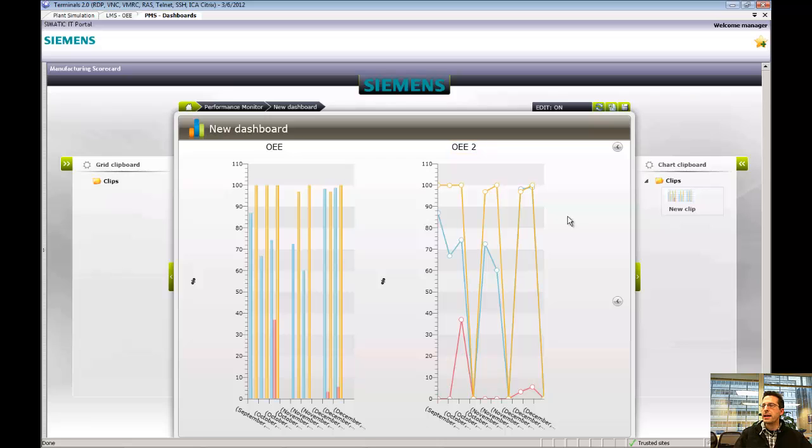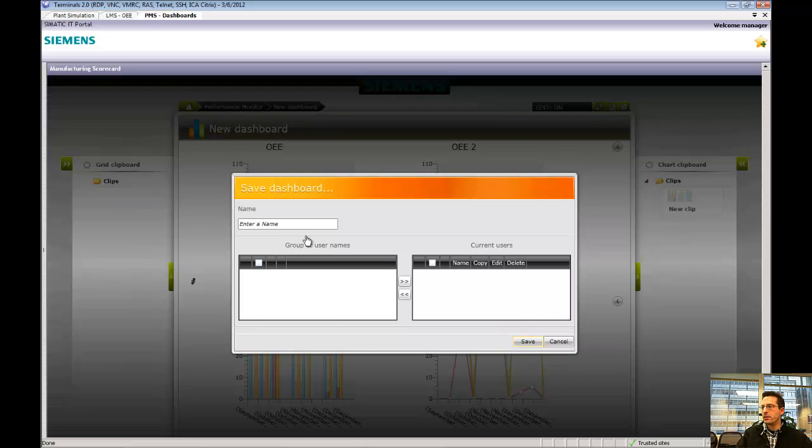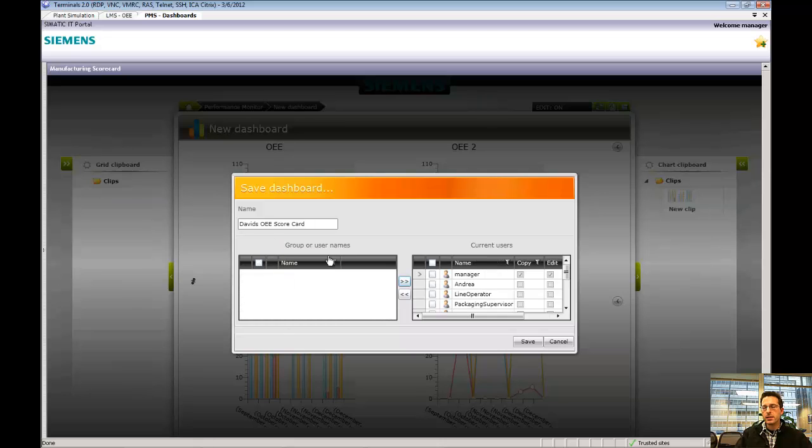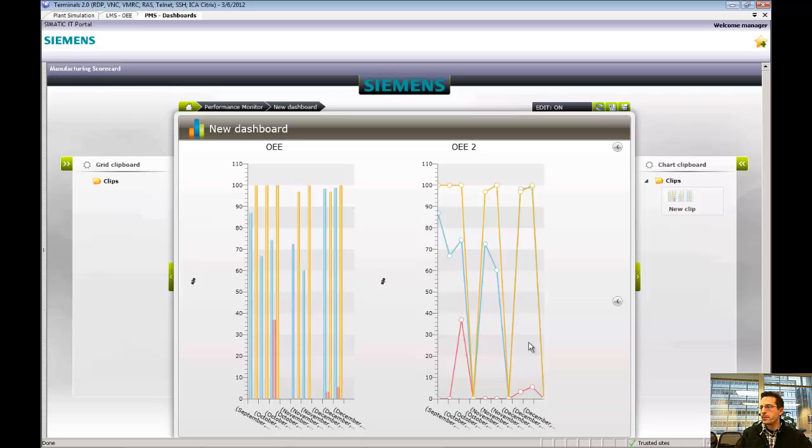Now that I've created my dashboard, what I want to do is save my dashboard. So I'll go ahead to the upper right, click Save. I'll give this a new name, David's OEE Scorecard. I'll go ahead and select the users that have this available to them when they log in. I'll select everyone because I want everyone to see the OEE values. Click Save. And my dashboard has now been saved.